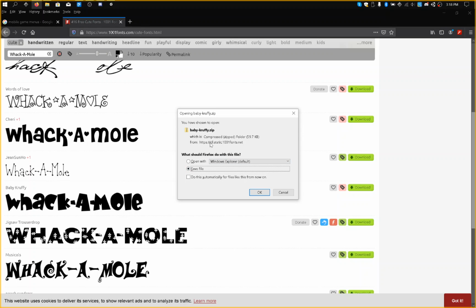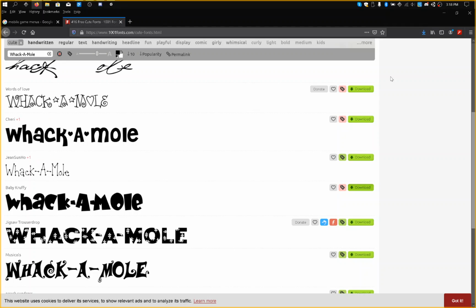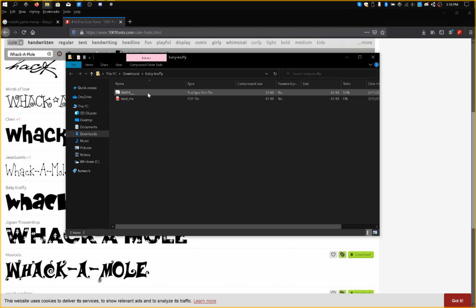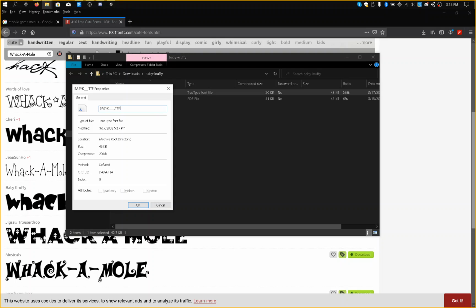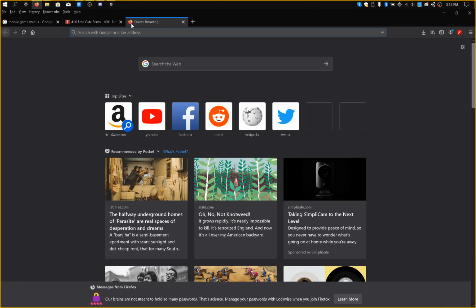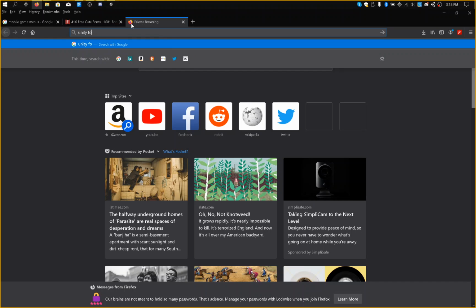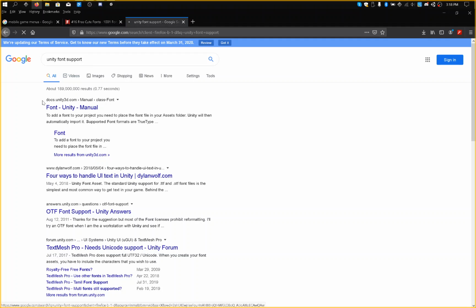Okay. So this one's called Baby Cruffy. Whatever that is. So let's open this bad boy up. Okay. So Windows doesn't show me the extension. Okay. So it's .ttf. So fonts, right? Unity supports different fonts. But what font types does it support? So we're going to type Unity font support, right? And here we go.